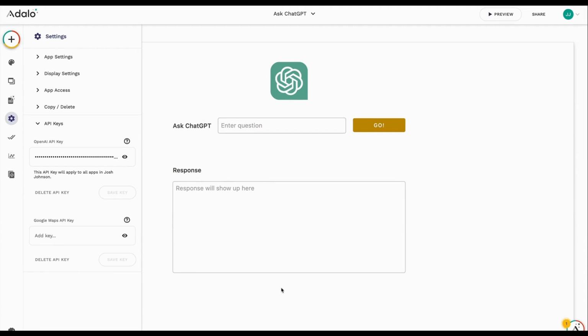I'm so excited to share with you our brand new Ask ChatGPT custom action. This is built into Adalo with very little setup, just an OpenAI API key. You can get going and start building custom AI-powered apps without coding right here in Adalo. And there is so much cool stuff that you can do with AI plus Adalo. It goes far beyond chat.